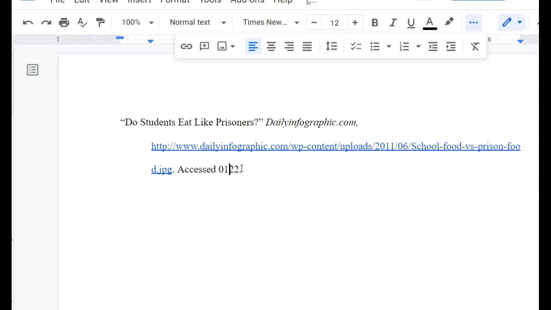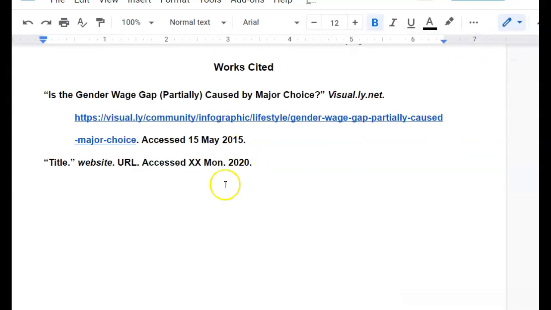I did my MLA format wrong. It doesn't take apostrophes. It's 01 March, and we abbreviate March, and then there's the year. You could put 2022 if you wanted to. 22 is good enough. All right, so I made a mistake, and I'm glad I caught my mistake. So again, that is another sample of it.